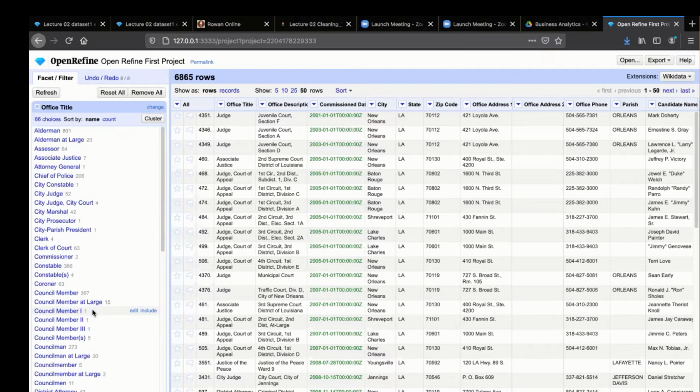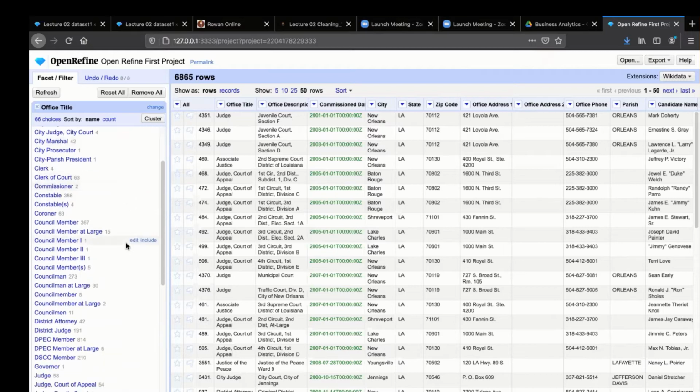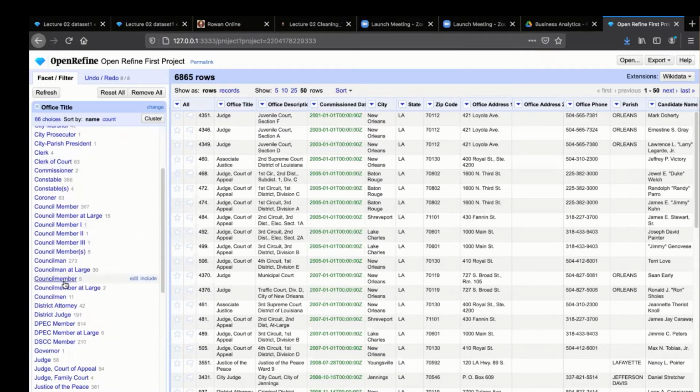If you have gotten rid of these white spaces, now if you look at it, there are things that you need to fix too. For example, let's see, councilman, council member, council at large, councilman, right? So councilman, councilman at large, council member. So what do you think? Council member and councilman, do you think they are the same thing? I feel like that's the same thing, isn't it? Probably. Yeah, I would think so.